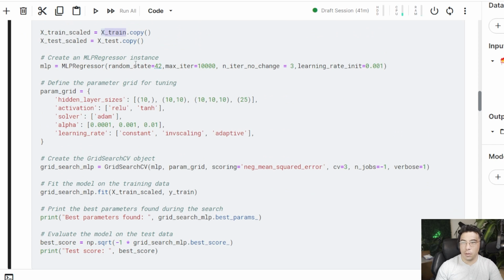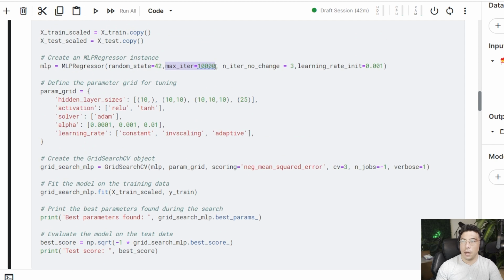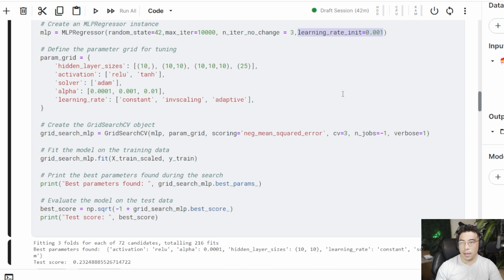We set the random state so we get similar results every time. We were running into some issues, I think, with alpha or with the learning rate, and I extended the number of iterations of the model to 10,000. And this is an early stopping parameter. So if the results don't improve for 3 straight trainings, it will just stop. And then we initialize the learning rate at that value.